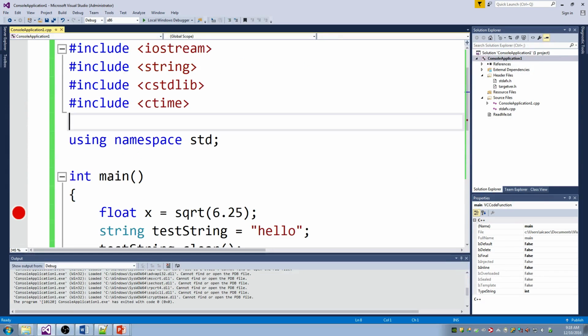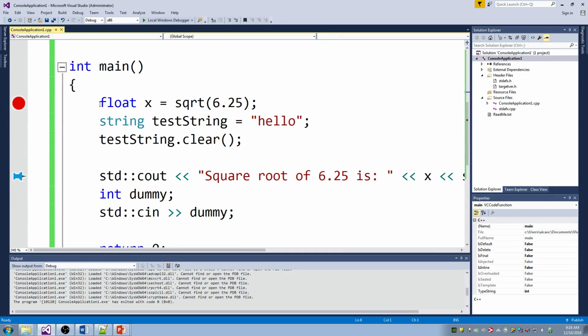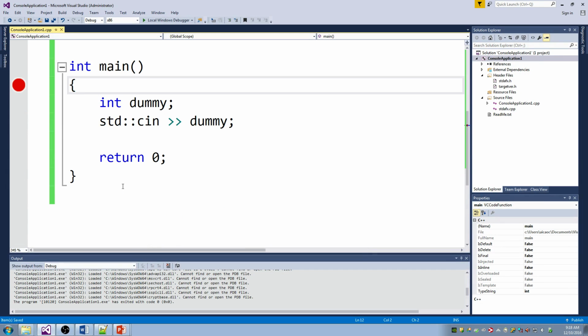Let's go over this example. Let me show you how this works.